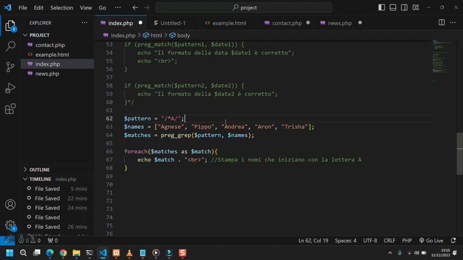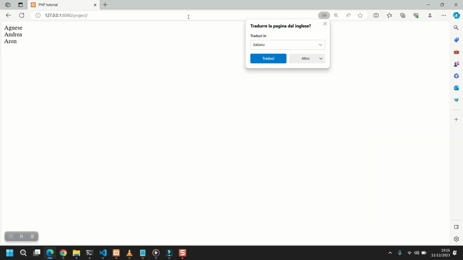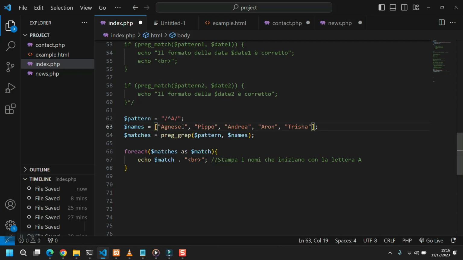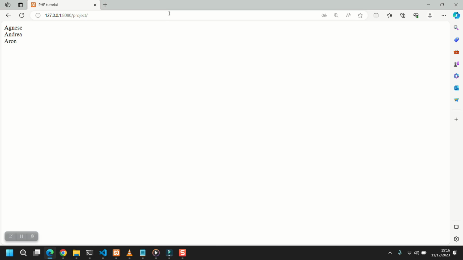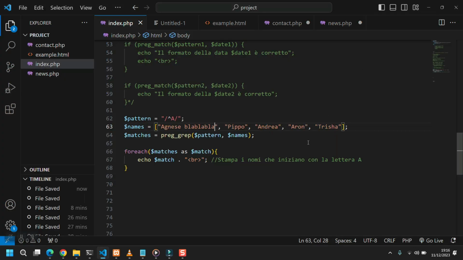Let's see the result at first. Okay, Agnese, Andrea, Aaron. If I come here and I write Agnese, blah, blah, blah, save, and come back, it takes even blah, blah, blah, because it matches the item, the whole item. And that's more or less what anchors do. This is the basic anchor.